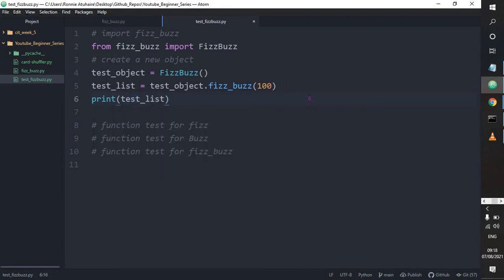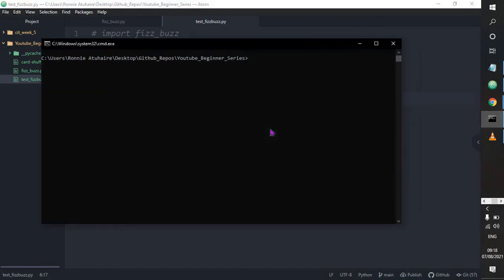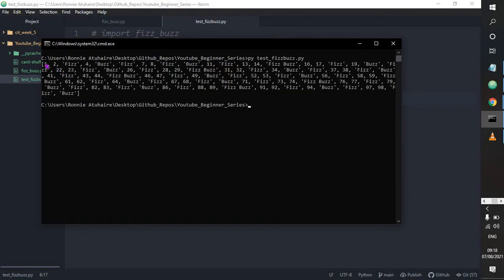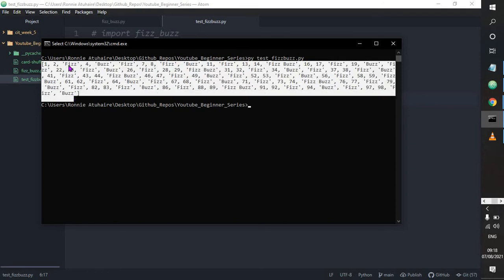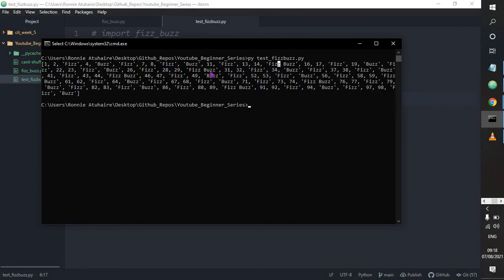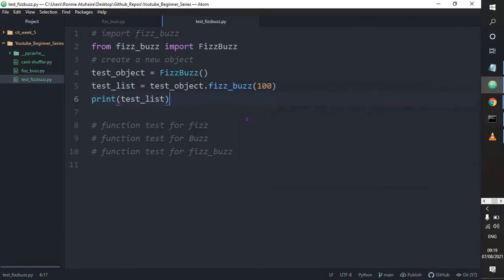If you print this out, just to be sure, it should print the previous results that we had. So we come back here and we run. If you see it here, it brings exactly what we had in the last module. Our 3 is Fizz, our 5 is buzz, our 6 is Fizz, our 9 is Fizz, our 15 is Fizz buzz, our 30 is Fizz buzz. So manually you can see that this is Fizz, this is Fizz buzz.